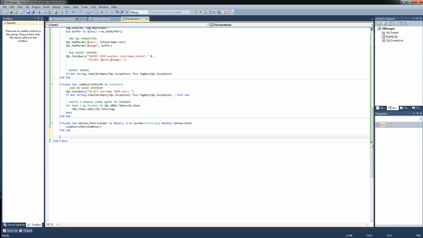So this is where it kind of gets interesting. We're going to need to create a function to fetch all of that byte data from the database table. So to do this, I'm going to create a private function, and I'm going to call it FetchAvatar. And the avatar that I want to fetch is going to be specified by the username. So I'm going to say user as string. Okay? And what I want to return in this function is an array of bytes.